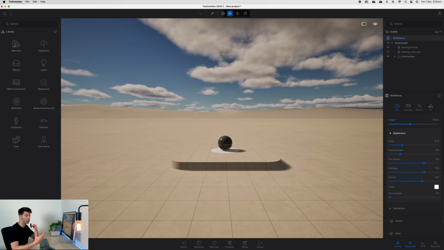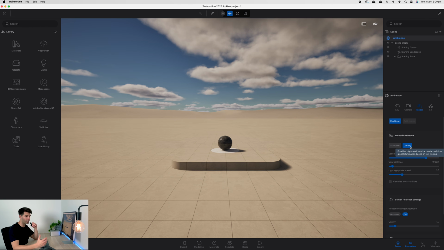Basically, what's happening with Twinmotion 2025 is it's taking it from a basic rendering software into the more high-end versions. Now, as I say that, working on a Mac, unfortunately, there still is no path tracer option available. We do have Lumen, but we don't have path tracer.